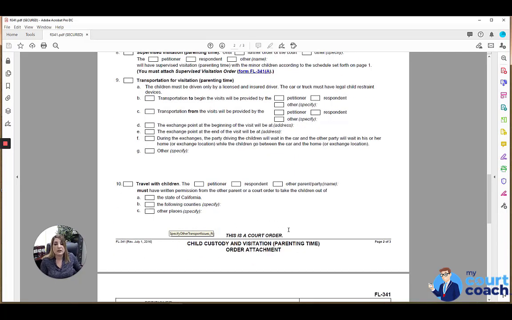If the court makes orders specifically pertaining to travel with the children, that is where you would mark box 10. Sometimes the court will restrict where you can travel with the children to, or where you need to get permission from the other parent in order to travel. So if it's the state of California, if that's the restriction, you mark box 10A. If it's certain counties, sometimes a court will identify that any travel outside of the county in which you live requires written permission from the other parent, then you would identify that in 10B. If there's any other sort of restrictions that the court gives, then you would mark that in 10C.